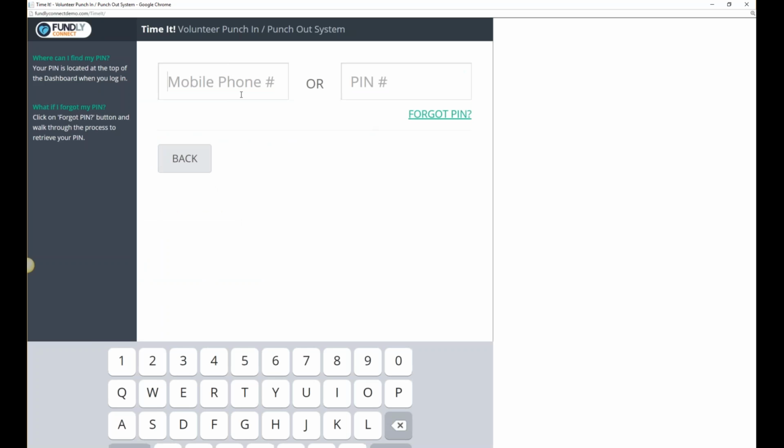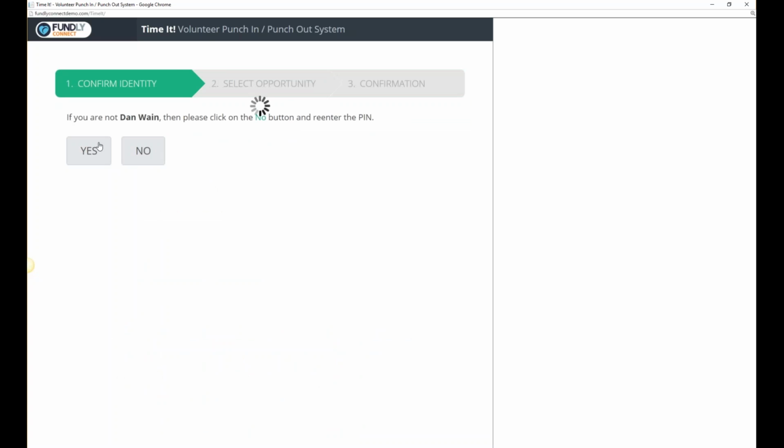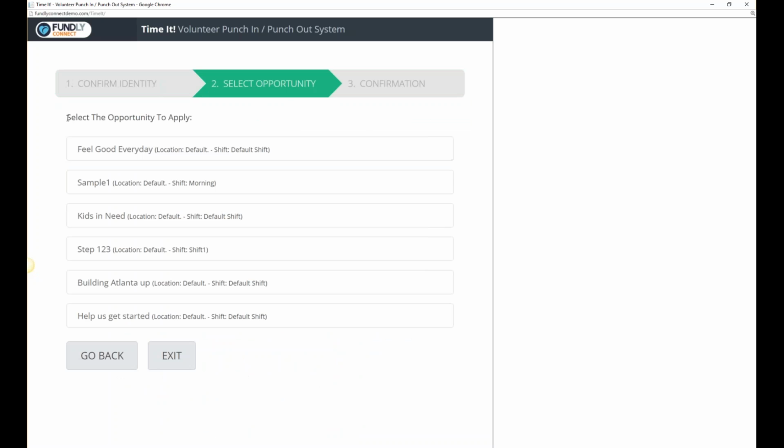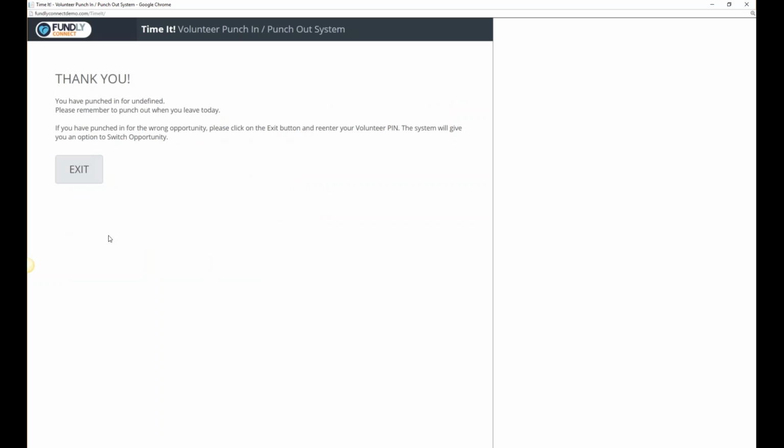Punching in as an individual, I'm putting in my phone number. So I've showed up to the volunteer activity. I'm punching in my phone number. But what this is saying is that I'm not signed up for any opportunities, so I have to apply for the opportunity. So if someone shows up unannounced and they're in your system, you can actually have them sign up for it right there. So help us get started. This is the information about the opportunity. I can punch in from here, and this will then calculate my hours when I either punch out.